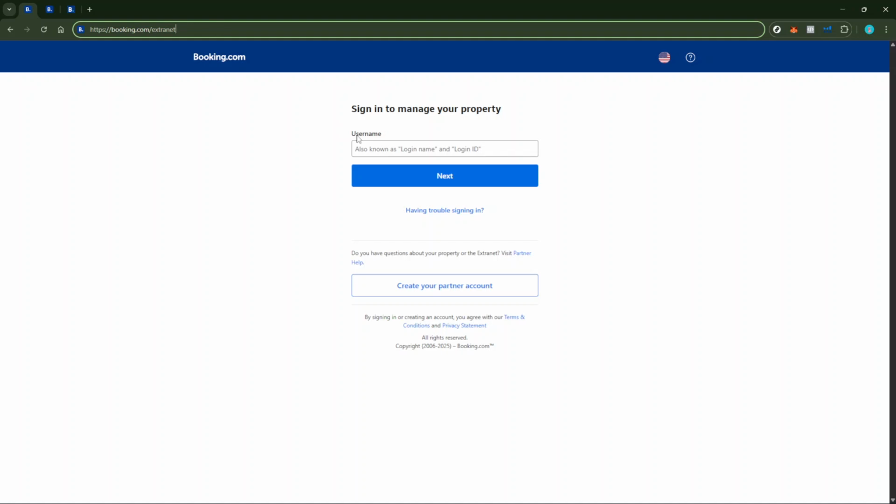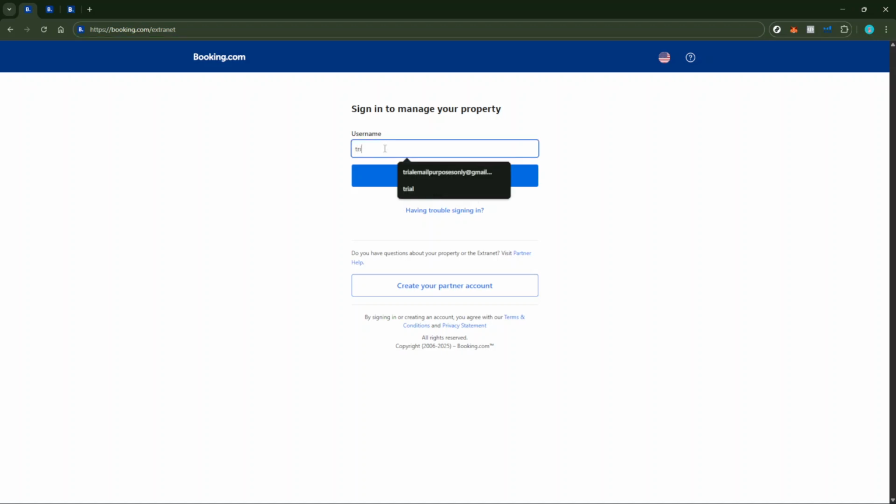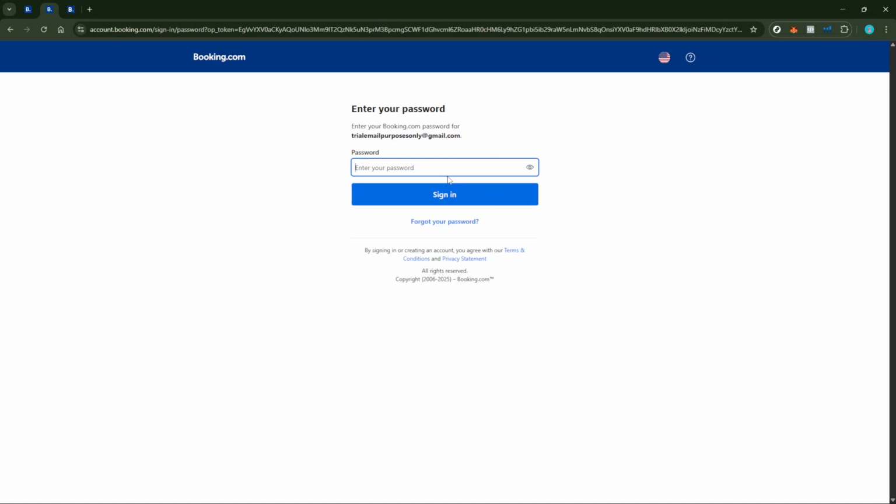On the login page, you'll see two empty fields where you need to input your username and password. Your username will usually be the email address you used when you registered with Booking.com. Carefully type in your password as well, making sure that it's accurate. Most passwords are case sensitive, so double check that your caps lock key isn't on by accident.